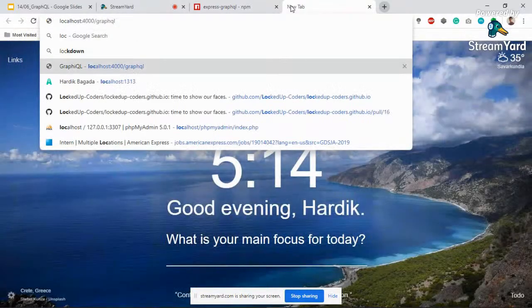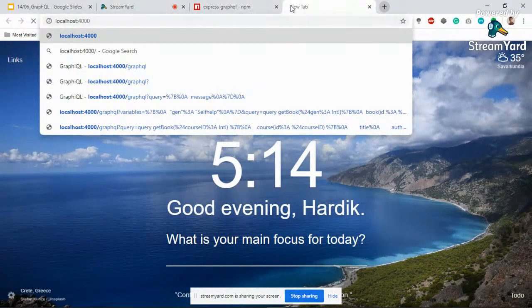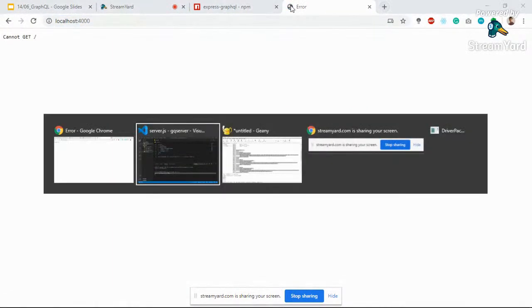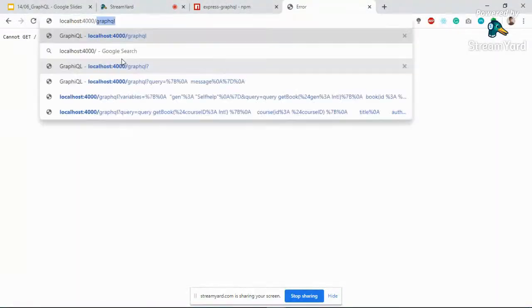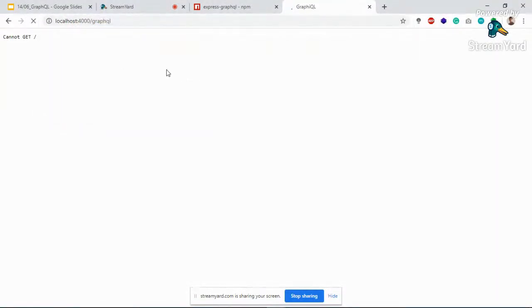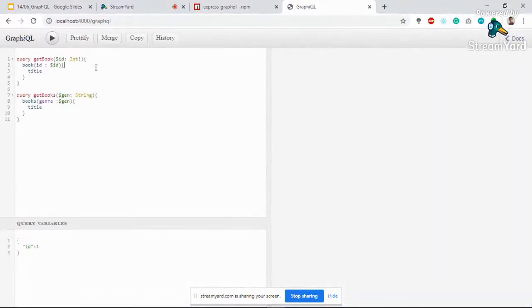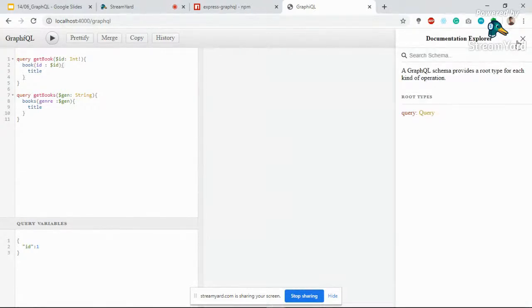So this is localhost 4000. If I just type 4000, then it will just say cannot get, because our server is responding at slash graphql. Okay, so here we go. This is the fancy Postman of GraphQL, their own reliable debugger called GraphiQL. QL stands for query language.